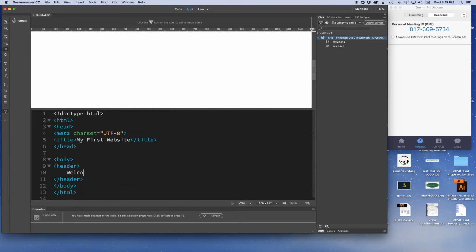And then we're just going to type the word welcome and put an exclamation behind it. That's going to be our header. So now we need to do the main part of our website that goes underneath our header. So we need to do what kind of tags? Yes, main tags.